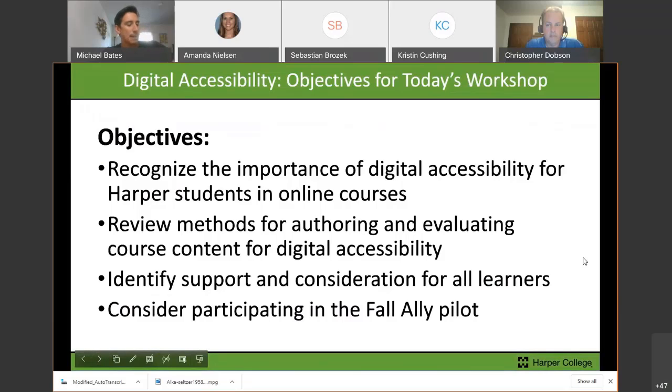All right, so these are our objectives for this morning. As you know, Access and Disability Services does a great job providing accommodations for our students with disabilities. But in the online environment, it can be a lot harder to identify those situations where an accommodation is needed. So we hope today to tell you some of the why behind creating accessible course materials, certainly for students who report accommodations requests through ADS, but also for those who have disabilities that are not reported.